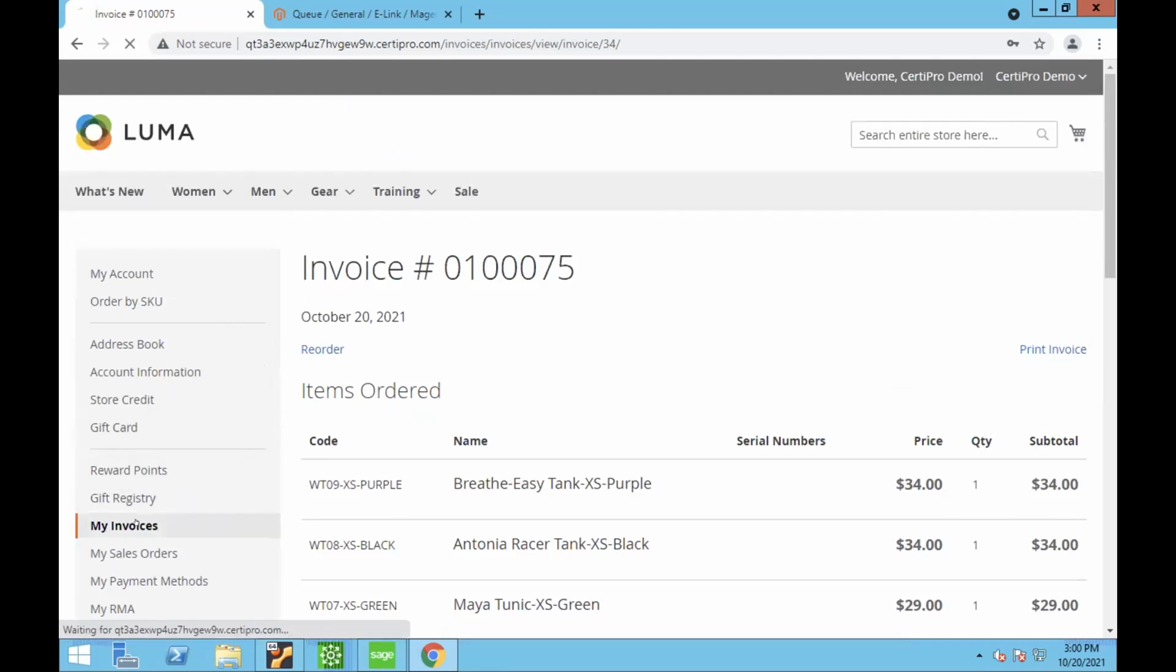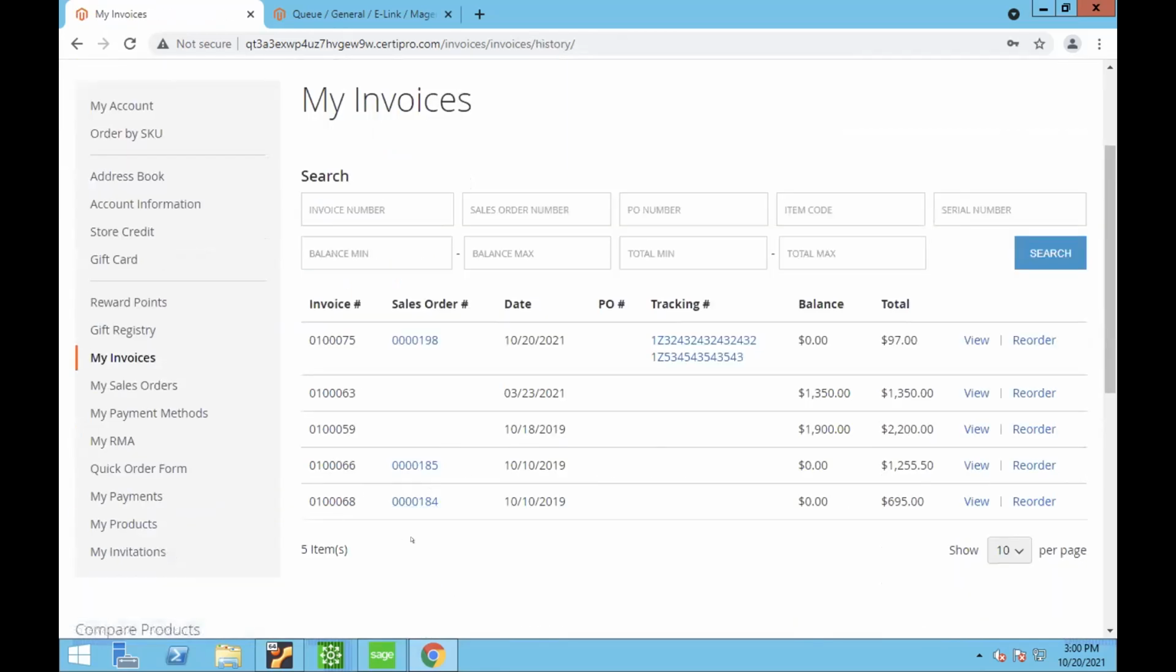So one thing to note is we're bringing all of the Sage transaction history into Magento, into the customer's account. So it doesn't matter where transaction origination was. If the customer places an order on the website, they see that in their account. But if customer service enters an order directly in Sage, they're also going to see that on their account. So we have these invoices, which are just AR invoices.